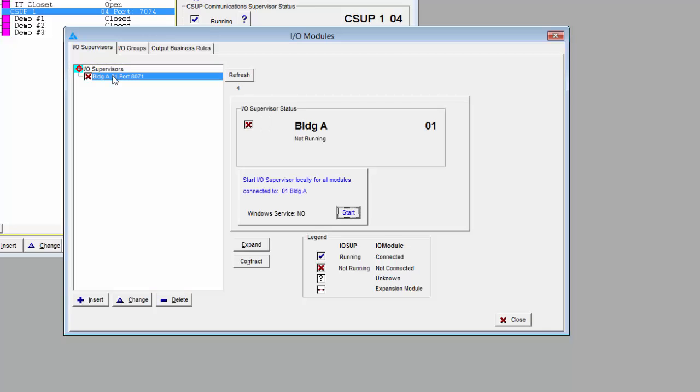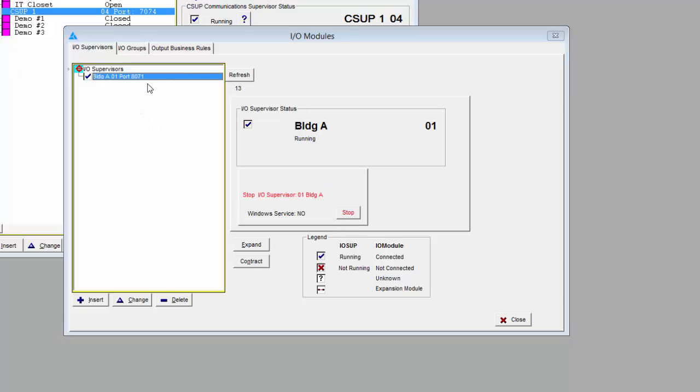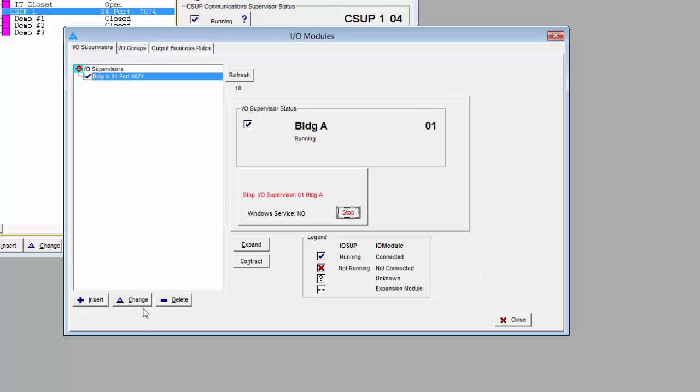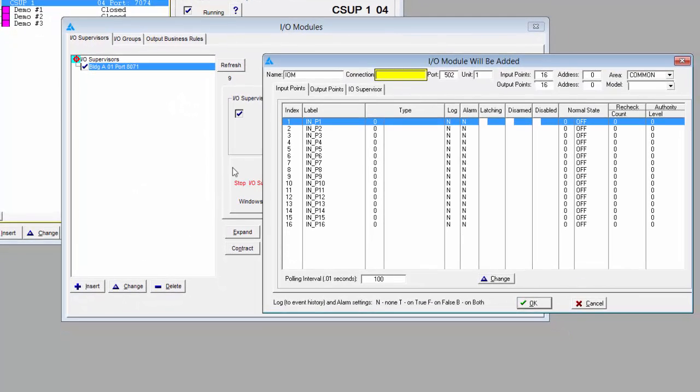Now we need to actually configure our I/O module. So I'm going to go ahead and just start the supervisor right now. Now it's running. And of course, in any live system, you'd want to configure this as a Windows service. Now let's go ahead and insert our I/O module.